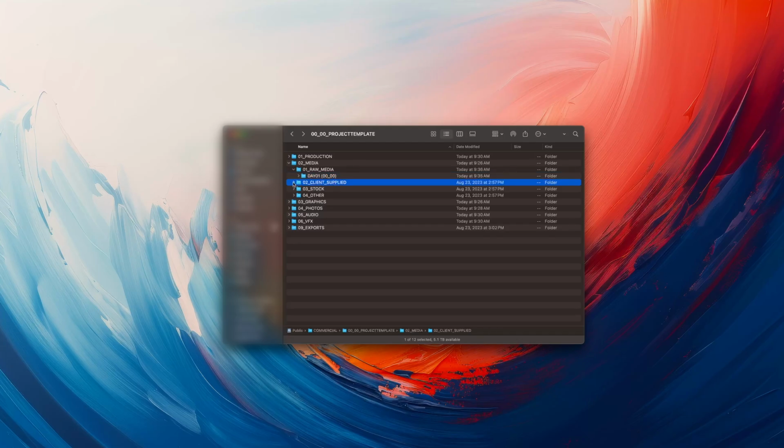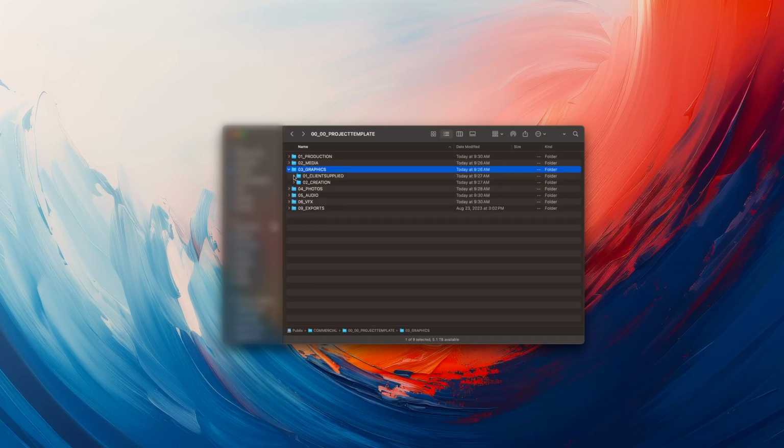Client supplied. So this is where if a client gives me footage or they give me something to edit, it's going to go in there. Stock, pretty straightforward if I have stock. And then I have other, which is mainly for if I have archival footage or something that maybe I shot years and years ago for the client, where it's technically my footage. It's not stock footage. It's not client. I just have that for other stuff. So that's a great use case for that. That's media.